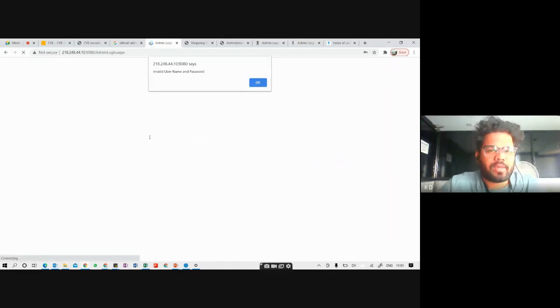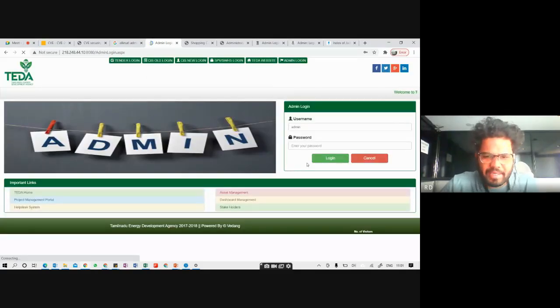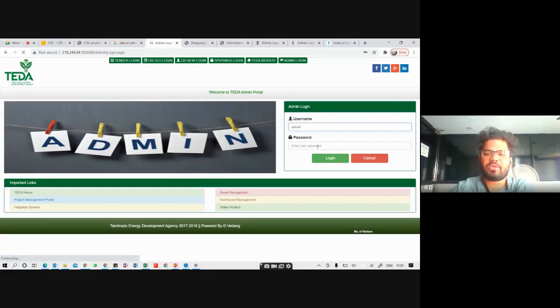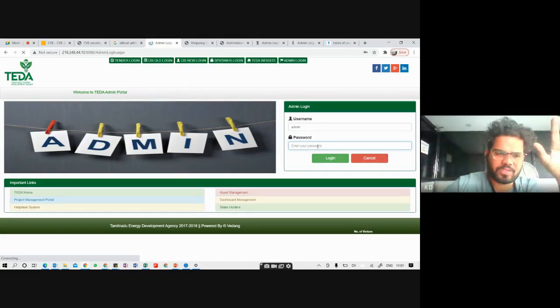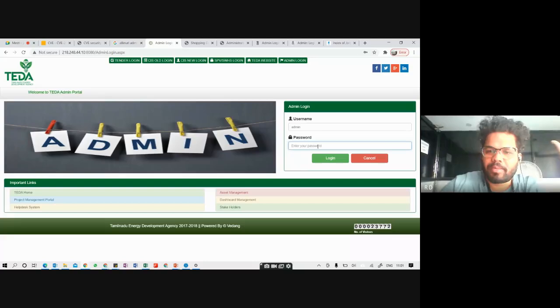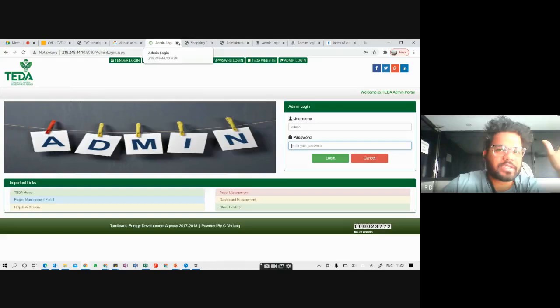Here we know the IP address and the port number. I'm not getting into the further part, but we can easily compromise this particular admin panel. It's very easy to compromise, because by looking at it I can tell. But I'm not going through that exploitation part.